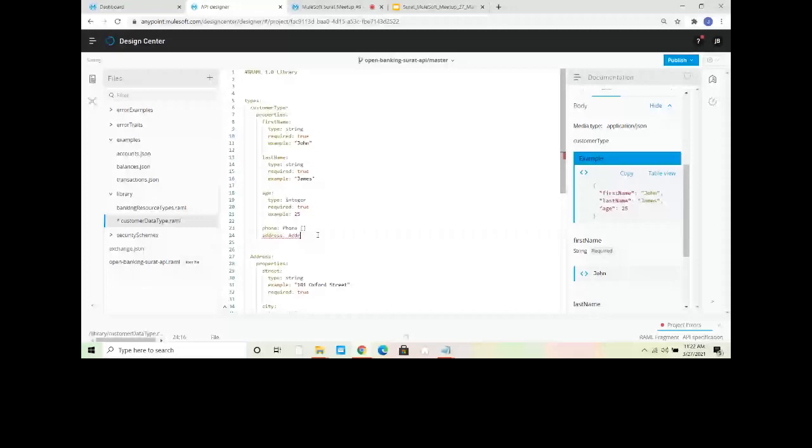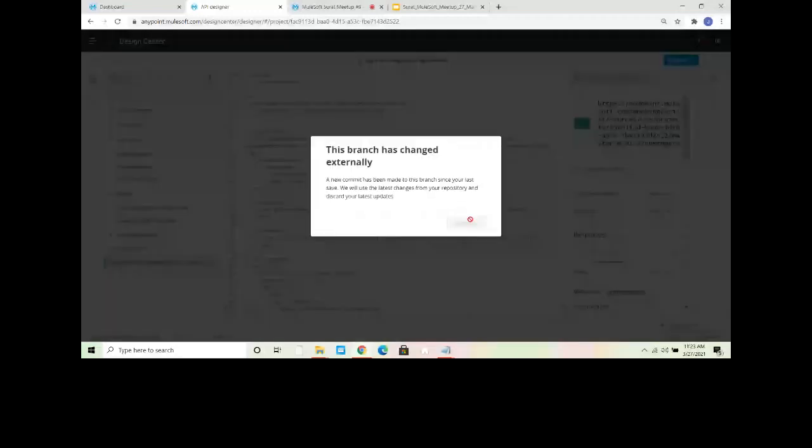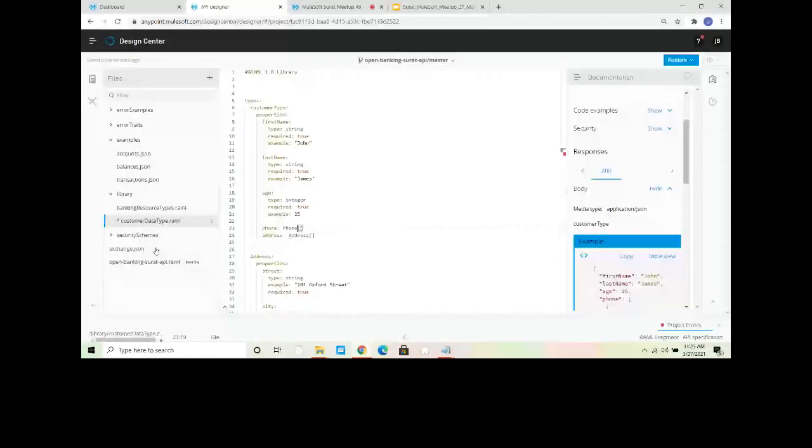Now if you go back to your get method, let me check if something is changed. Yeah. Of type array. For defining array, you put two square brackets. So if you go to main RAML now, and click on this get, now you can see your address and everything.